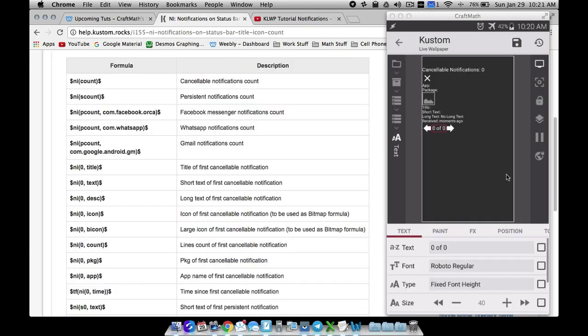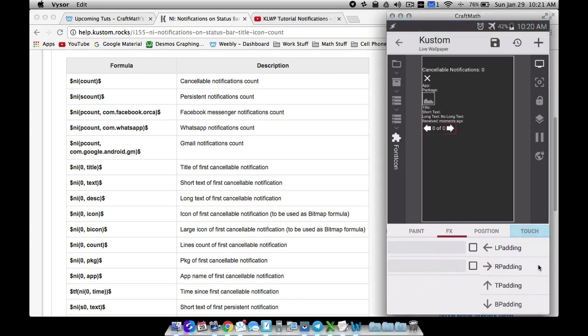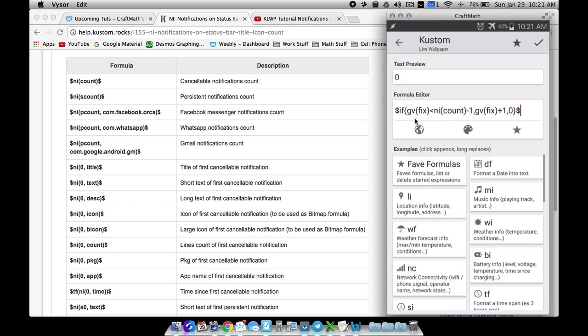Nonetheless, here we go. Looking at the 2 icons, if we go to the one on the right, if I go over to its touch, and I'm toggling fix. This is where fix is tied into things. And remember, we have fix tied into GVNum. So those 2 text labels are working together. Well, what's the code that I have as I'm toggling fix? If GVFix is less than NICount minus 1, so basically if I have 5 notifications, if GVFix is less than 4, because 5 notifications minus 1 is 4, we want to add 1 to GVFix. And if it's not less than this, we want to bump it back to 0.